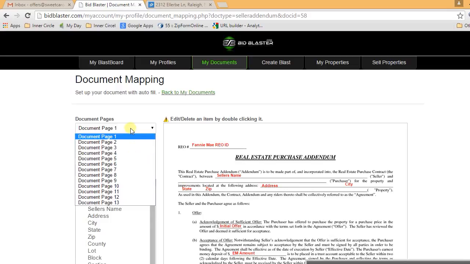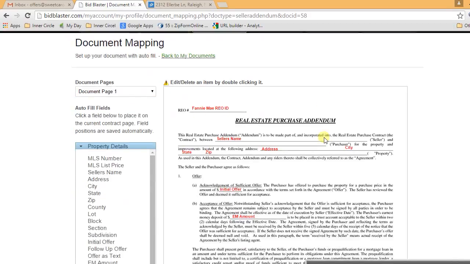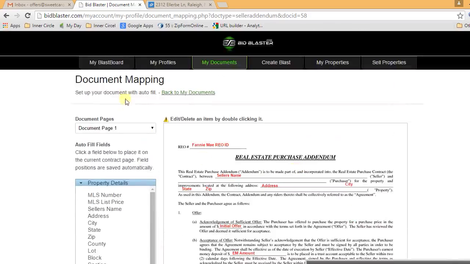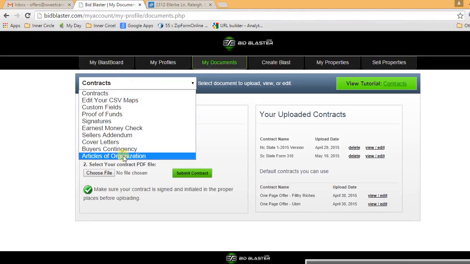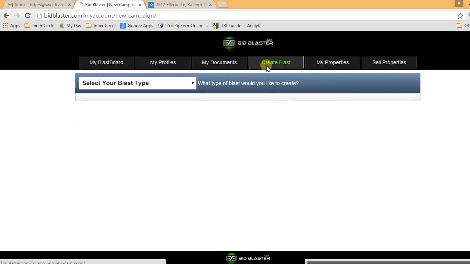So what I can do is upload that right into here, have it all mapped out, and be good to go. I also have articles of organization uploaded into here. I've got my buyer's contingencies. I've got my earnest money check already in place here. So I've got all the documents in place that I need to be able to make an offer. I'm going to come over here and start making an offer.